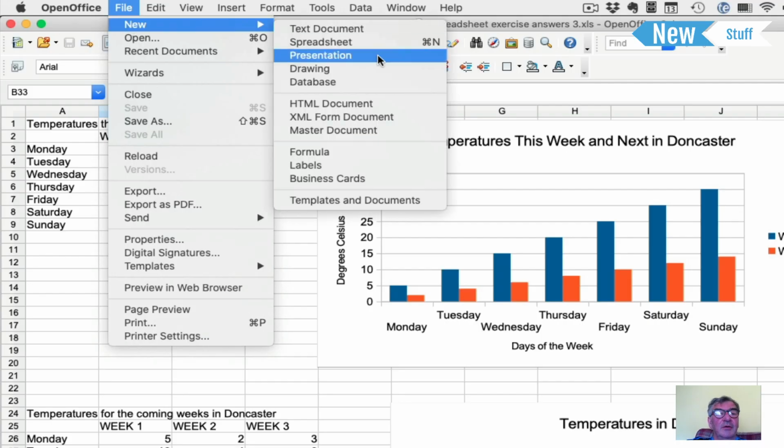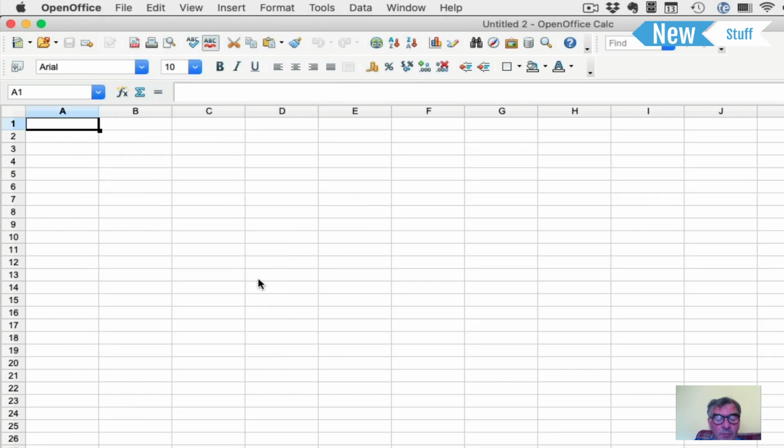So without further ado, I'm going to start off by going into OpenOffice and creating a brand new spreadsheet. And the first thing I wanted you to know is that in order to close this spreadsheet, quite a lot of people will just go up to the close button at the top. I know it's slightly different on Windows, but they will go up there and close it.